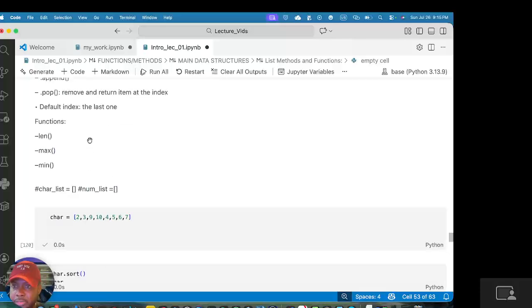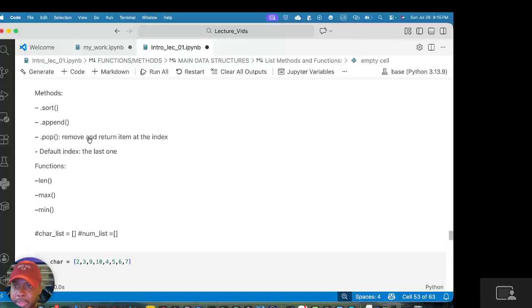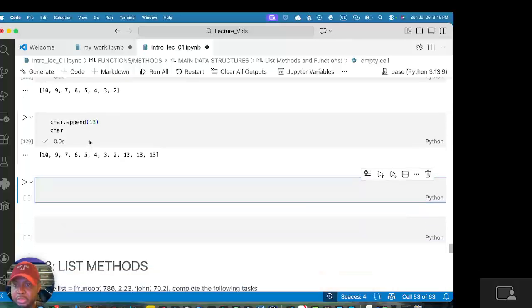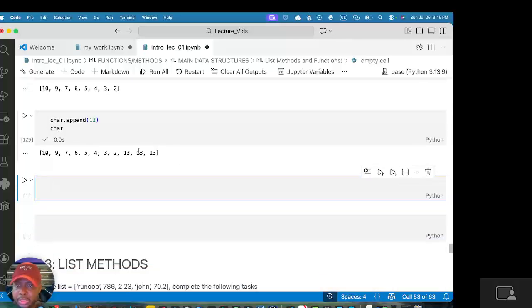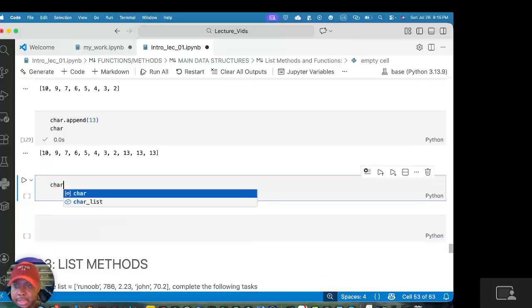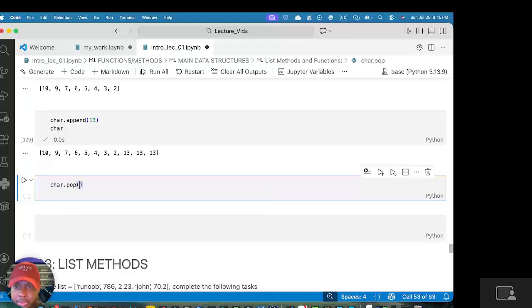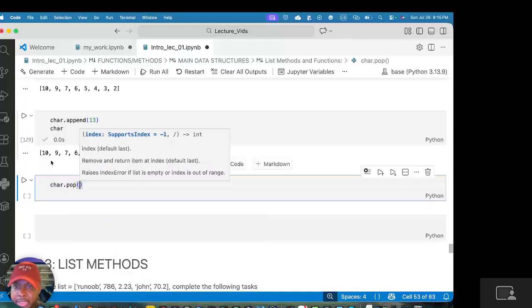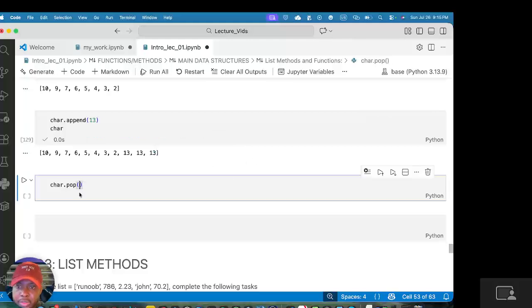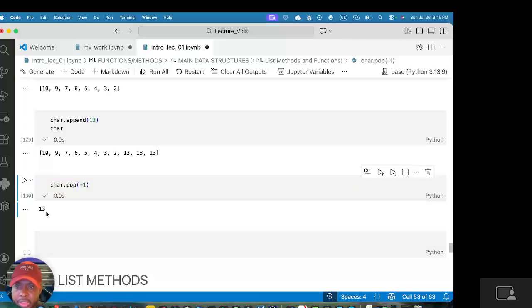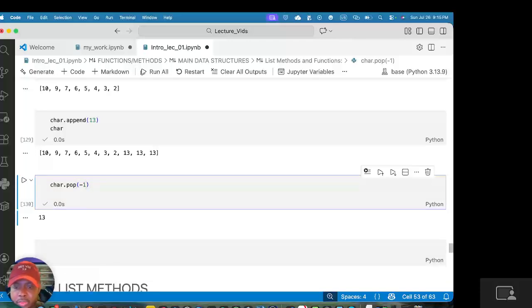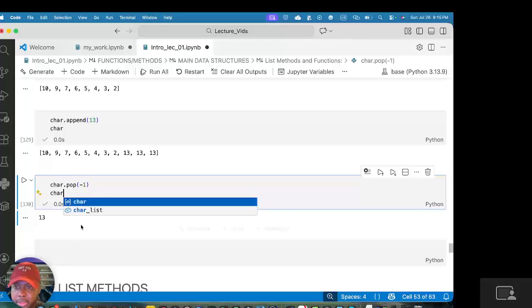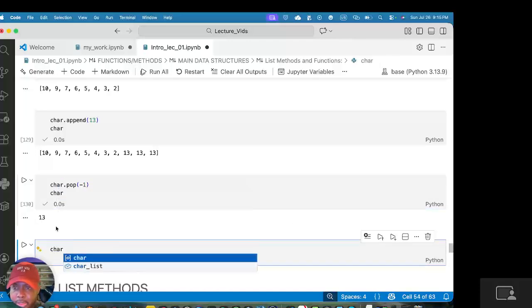So the other function we have here is pop. Pop is simply for removing. Let's say I want to remove this 13 now. I can say character dot pop. Then what do I want to remove? I specify the index number of the value I want to remove. So -1, let's say I want to remove from the last part. If I execute, you see 13 will be removed. One of the 13s will be removed. If I call the variable again now, okay, let's say I call the variable here now.